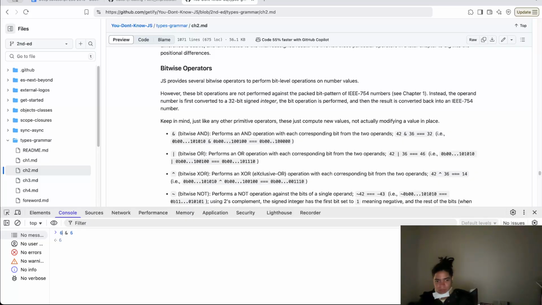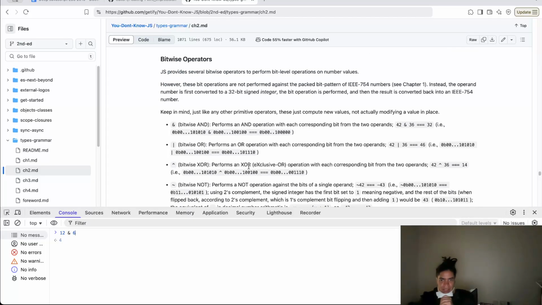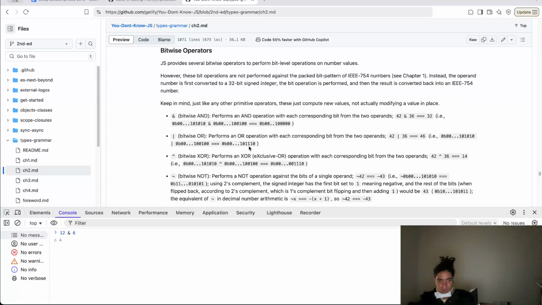But what about 12 or 12 and 6, right? What about 12 and 6? Okay, so this is going to give you 4, which is converted into 32-bit signed integers. It performs the operations and then gives you the result as an IEEE 754 number.